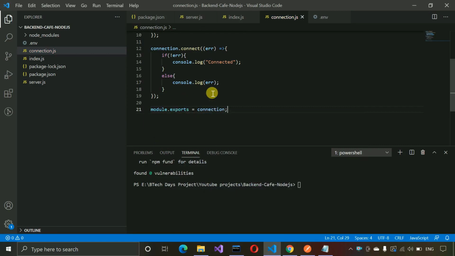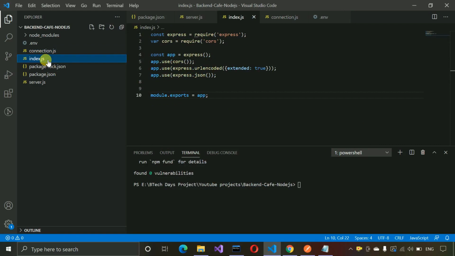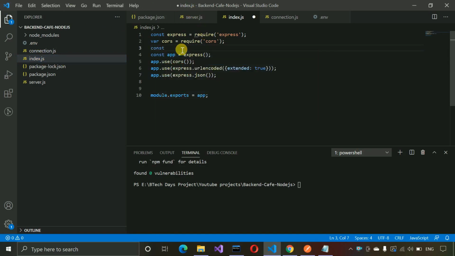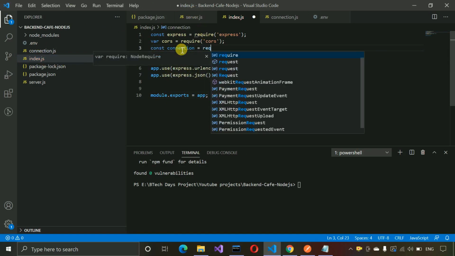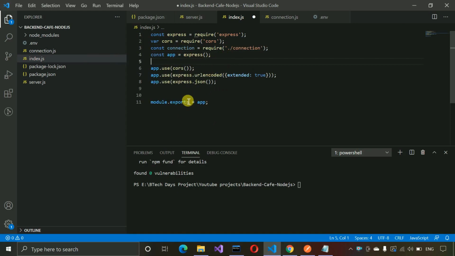and save it. After writing this we are going to move to the index.js file, and here we are going to import this one. So I'm going to write here connection equals require, single quote, and here we are going to call this connection, save it. Now let me put a little bit of space over here and let me start the server.